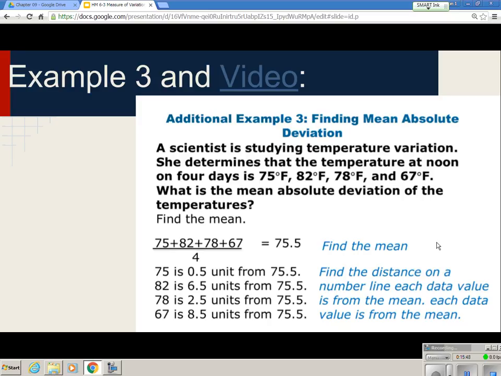First step, find the mean. So add them all up, divide by 4, and we find that the average temperature at noon on those 4 days is 75.5. Okay? So from here then, you have to find the distance on a number line that each value is from the mean. So what does that mean? Well, that means you have to do a little subtraction.